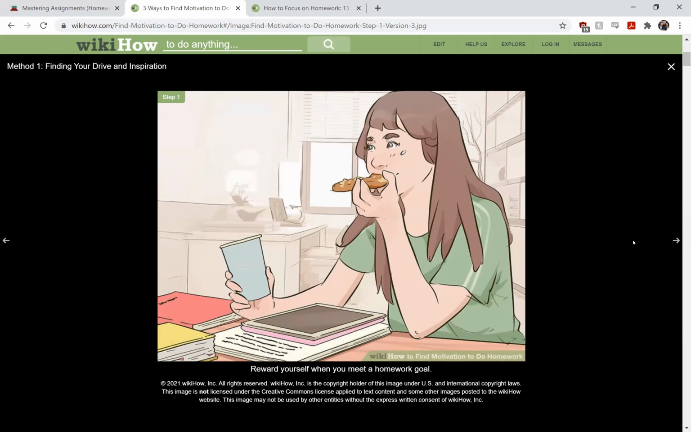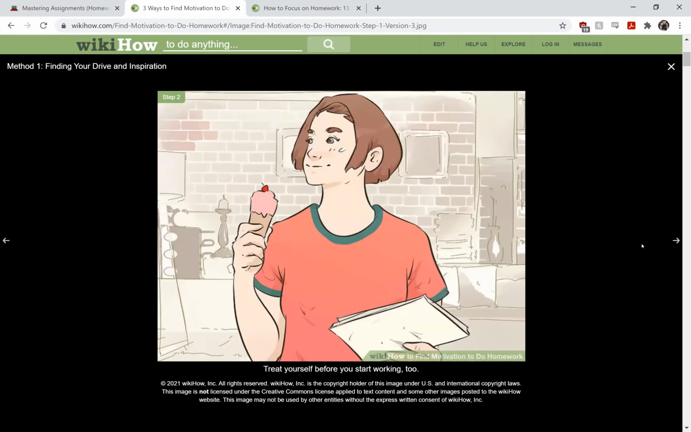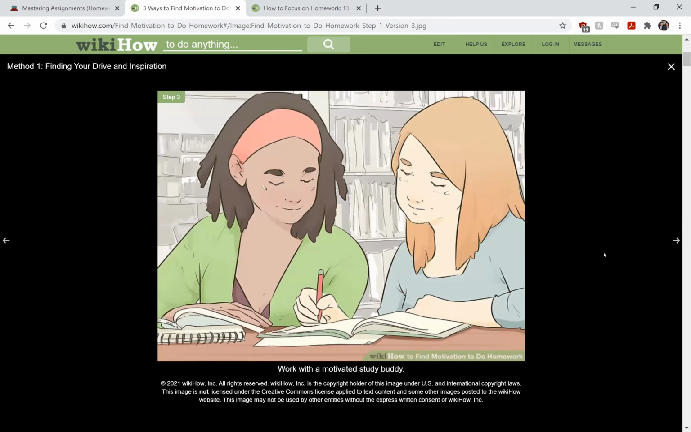He mentions reward yourself when you meet a goal, and this woman's eating a bagel. Typically, when I'm working hard and I want to reward myself, I'll take a minute and watch a show I've been waiting to see or something like that. But don't forget to take a break. Jake mentions, make sure you're comfortable before you start your work as well. So, set up your study space, have a bite to eat, make a coffee. He kind of mentions to treat yourself before you start working too.